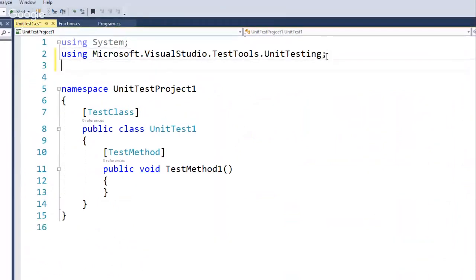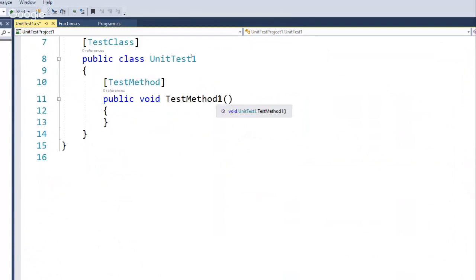I'm going to put a using statement for fraction math 2. That wouldn't have come up without making the reference. Okay. And then test method. What do we want to test? Test addition. This is going to test my fraction math ability.